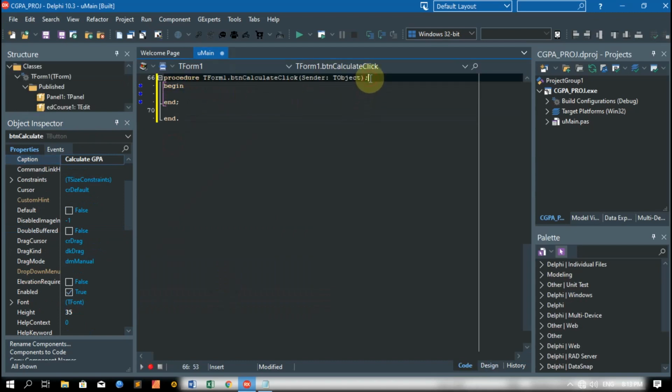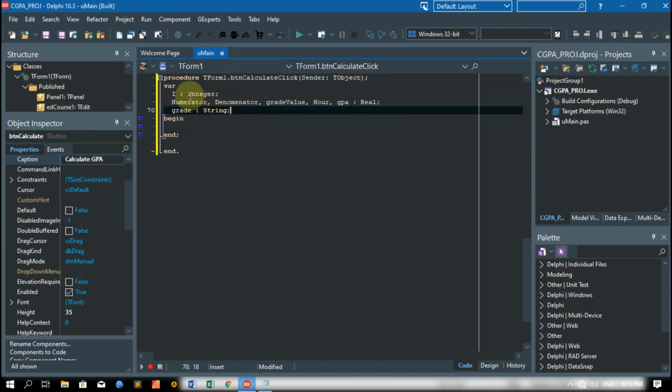The first thing we're going to do is to declare some variables. So we are declaring I as an integer, numerator, denominator, grade value, and GPA as real, then we have a grade as string. So you have to declare this as it is, or you can use any variable that you want to use for your declaration.